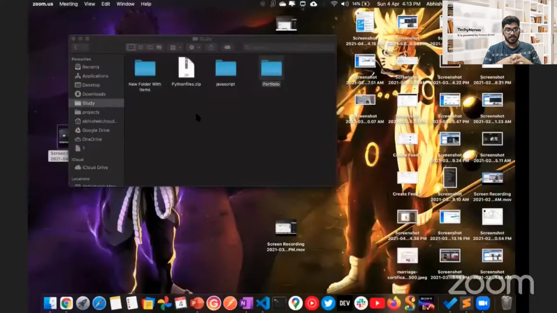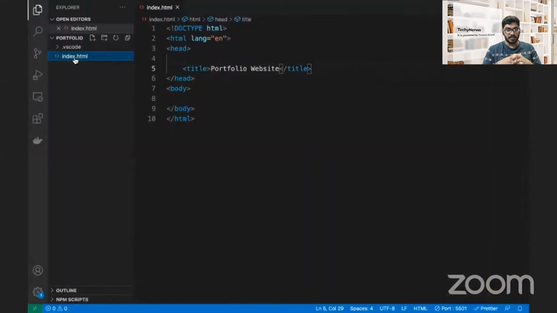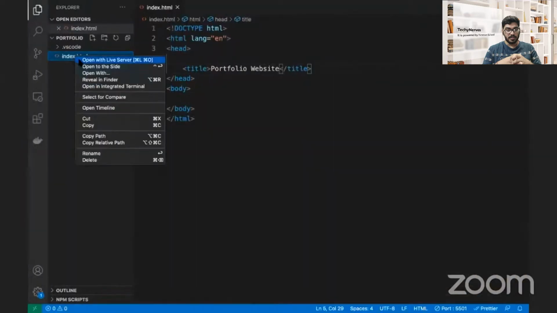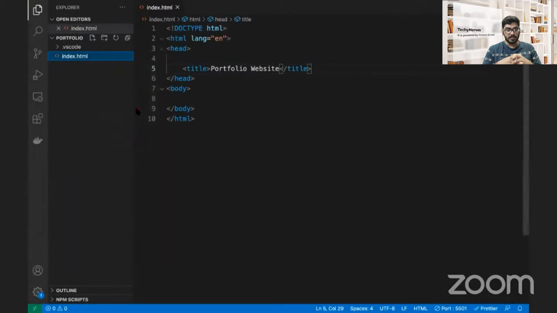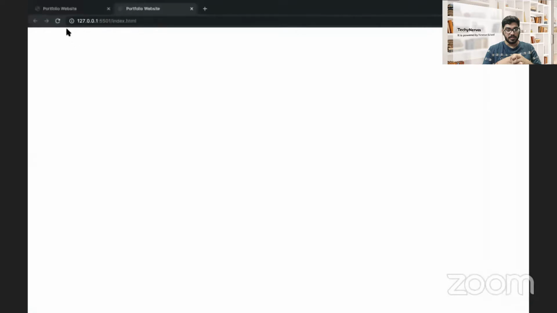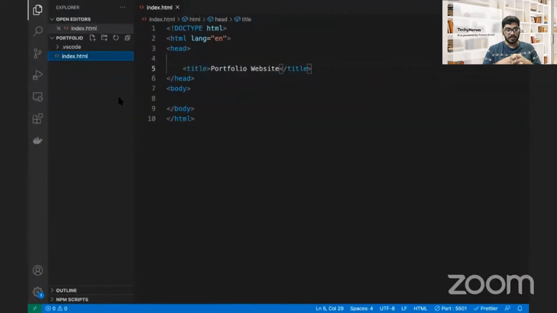Once it is done, after creating index.html, right click on it and open with live server. In case you don't want a live server, it's totally okay. The working will be the same, but every time you come to this page, you have to reload it. That's all. So let's start.